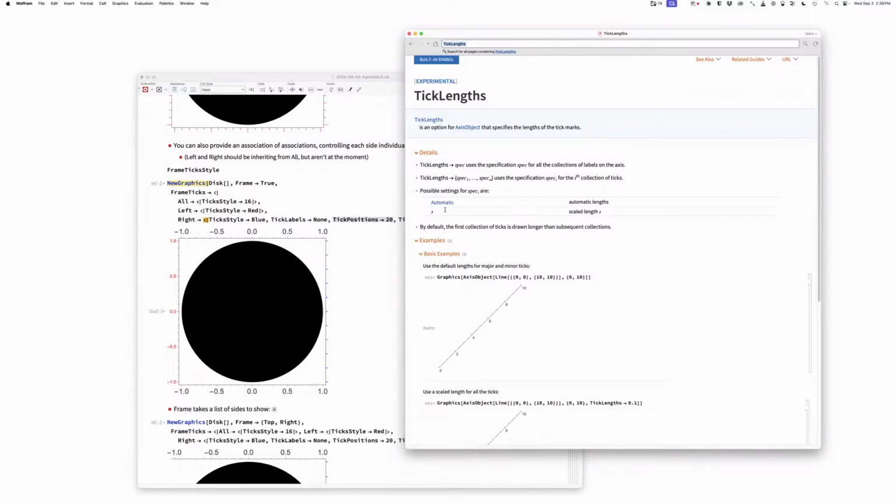Automatic, but what does this mean? Scaled length S. What does that mean? How could that possibly be right from what we just saw? Come on, we can do better.